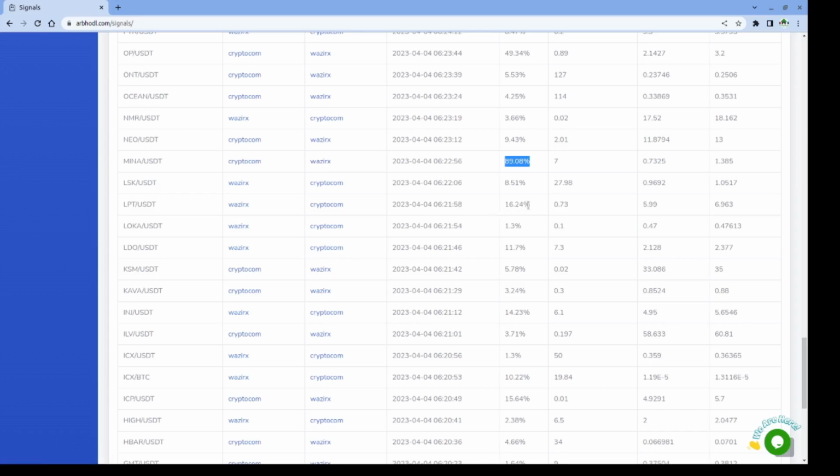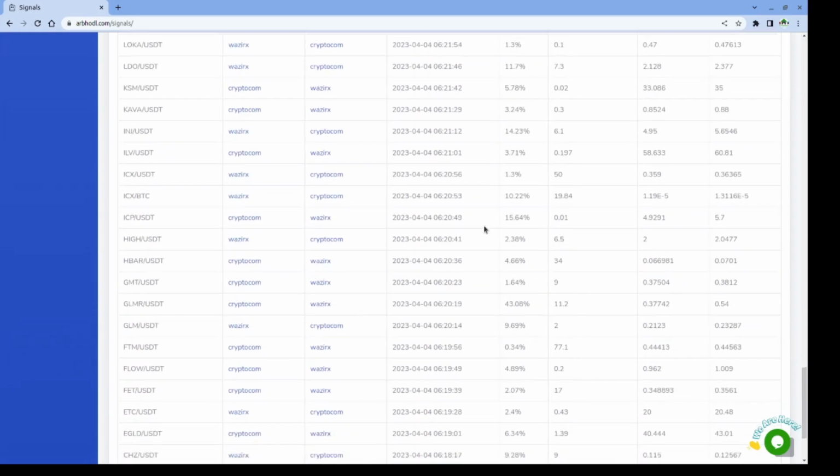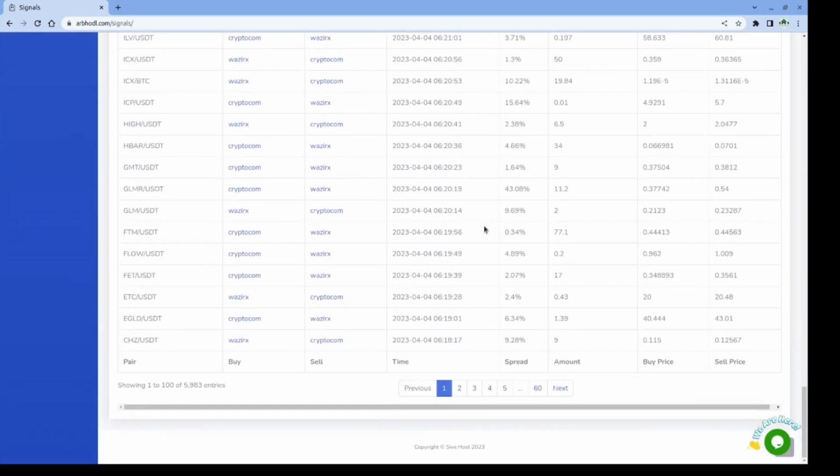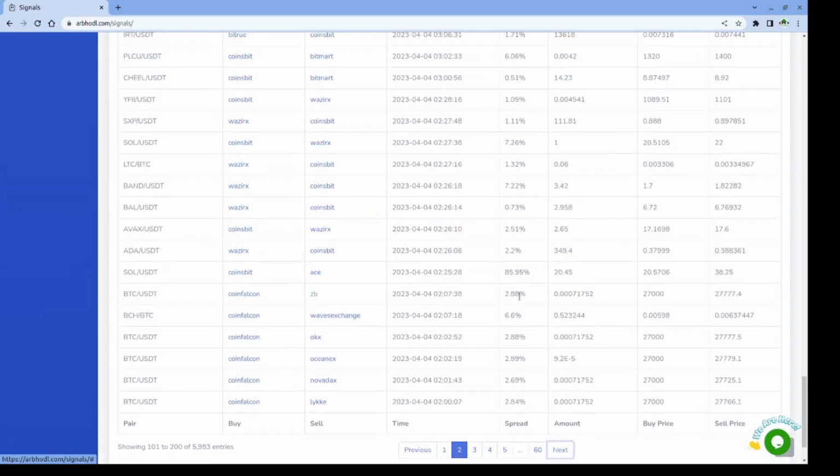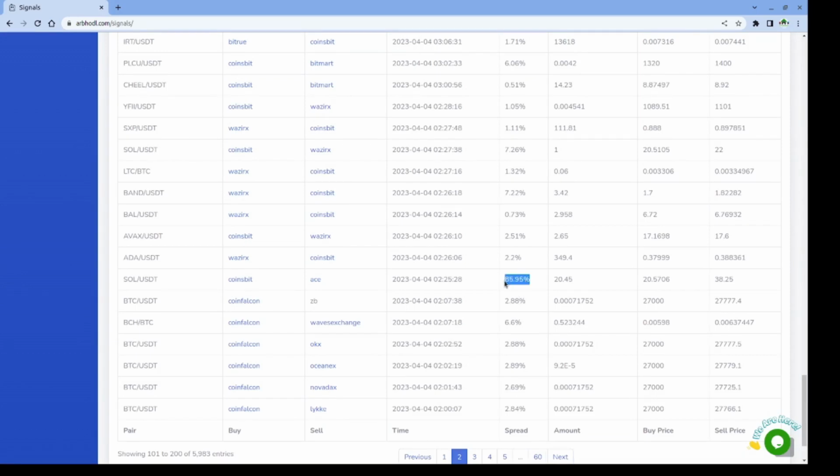Okay, and then let's see if there's any bigger than that or that can beat that. Okay, it looks like there's still more that are for this day, so we go next. And look at this, it's 85.95%. Coins beat an ace for Solana.